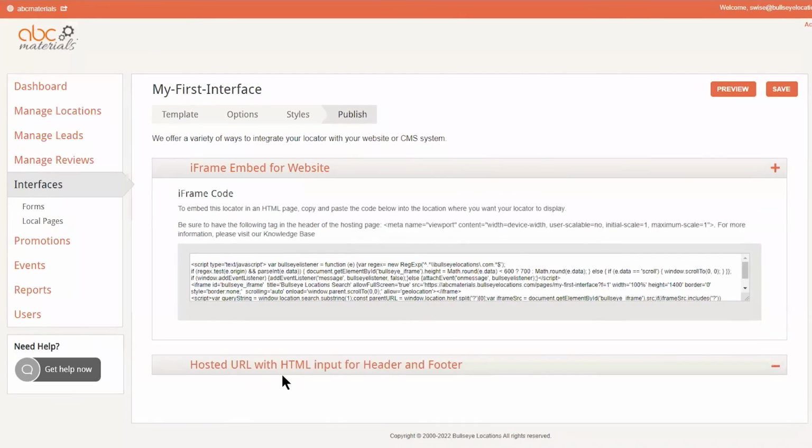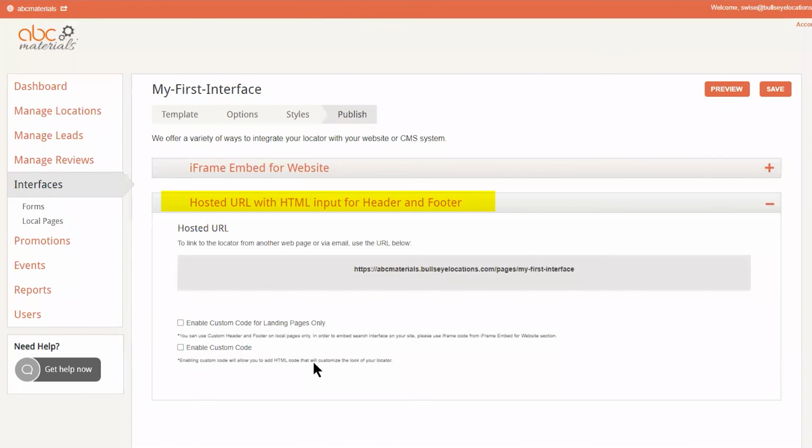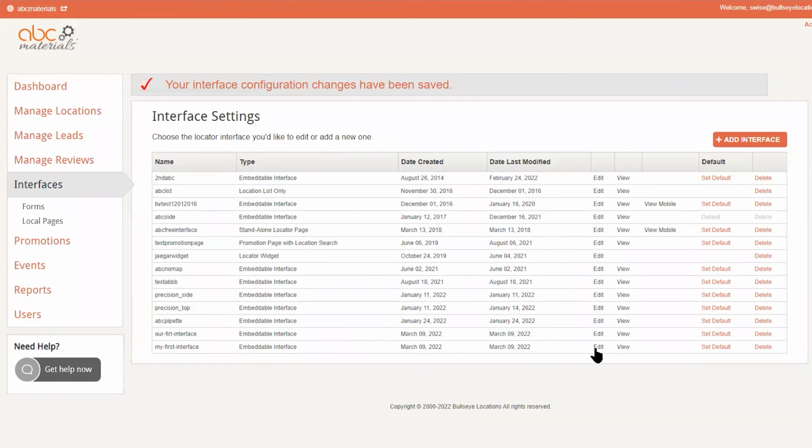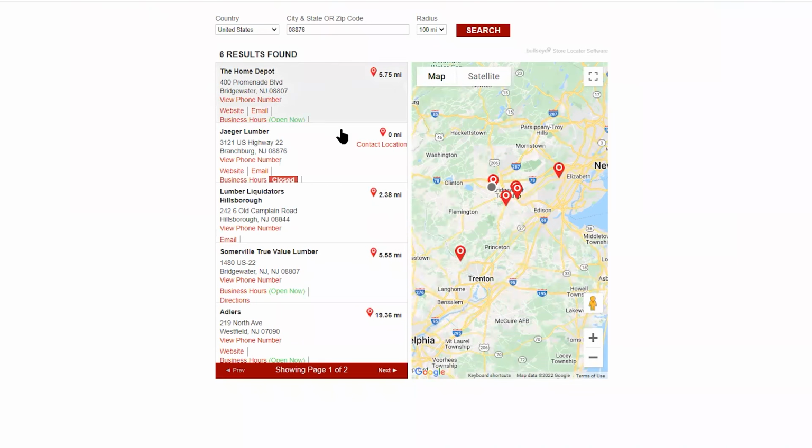The second option is to publish the interface as a standalone page with a URL hosted at Bullseye Locations. Click on the hosted URL with HTML input for header and footer heading to expand the section. The hosted URL is the URL where the interface can be viewed. View the interface using this link or using the view link. The view link is located next to the interface name on the interface list page. What's displayed on the interface in the results depends on the interface configuration. Again, notice the radius that we configured at the top.